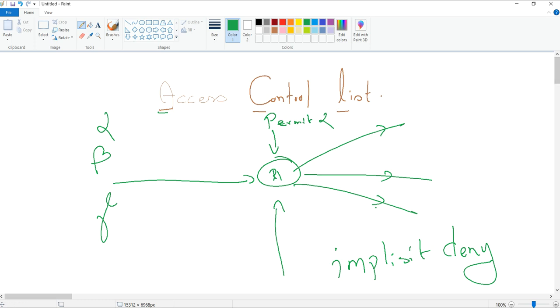Now let's say the opposite. We want to deny alpha. Our aim is to deny alpha. So we wrote a statement, deny alpha. We wrote an access list, deny alpha. What about beta and gamma? We didn't say. Will they be able to communicate? Will they be able to access? No. Why? Because there is implicit deny. I hope you understood.